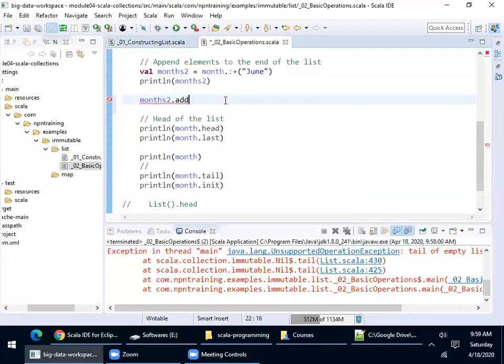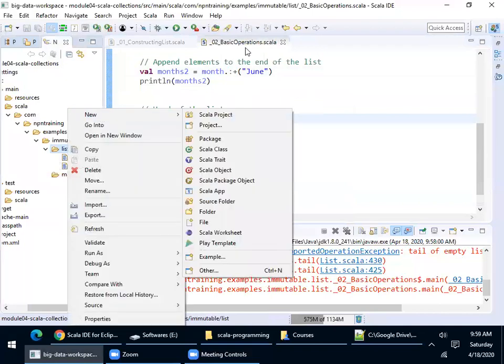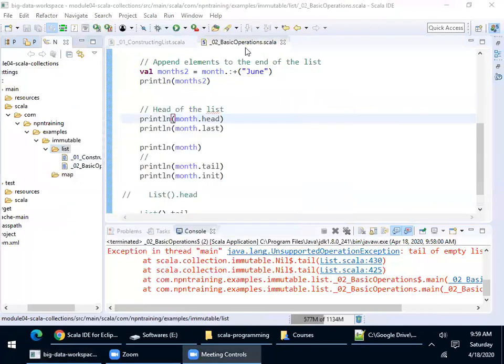Okay, so just like in Java we have an add method, here you have a method call, and this is the method colon plus. Okay, sir. Okay, let me proceed now. So let me explore some more operations.